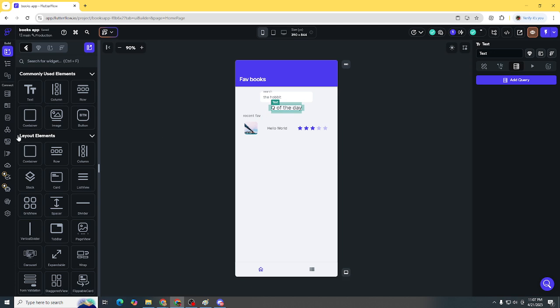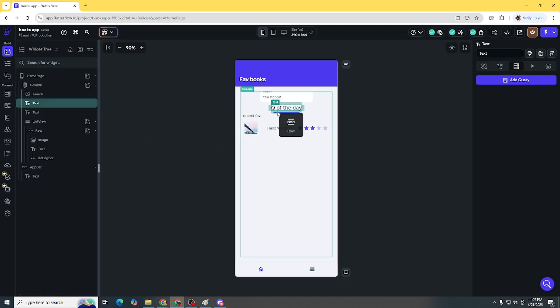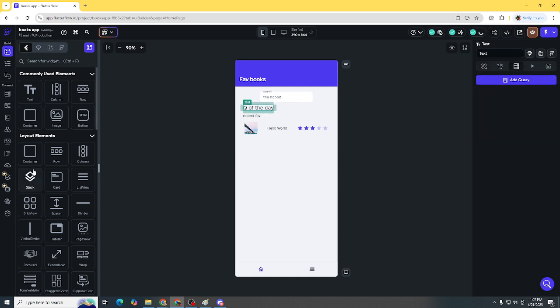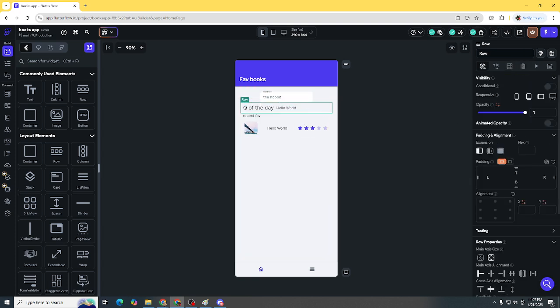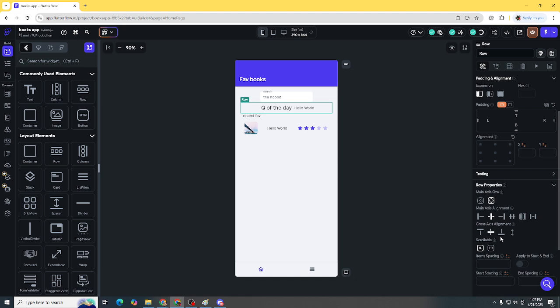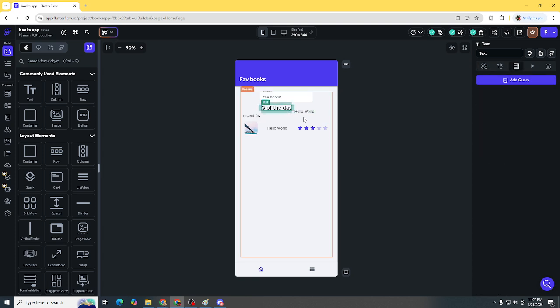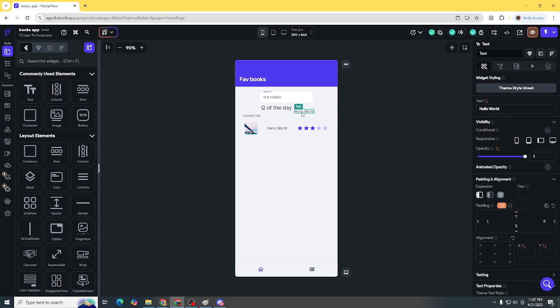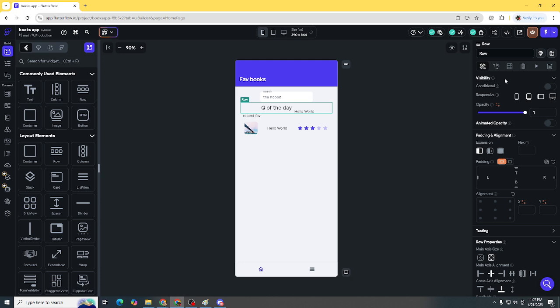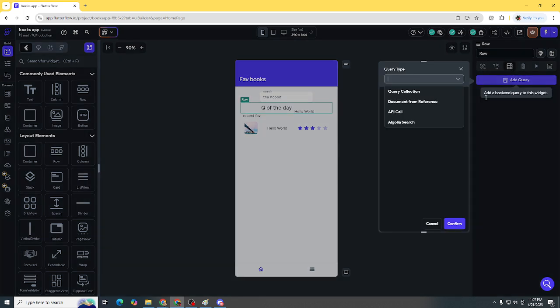Before we do that, let's take a step back. Since we are going to put the quote and the author name, I would like to add a row. I'll put my quote in the row, and then I will add another text which would be the author name, and the author name would be smaller than the quote. So I'm going to select my row, I will center everything, and I will make everything at the bottom. Now you see how nice it is. This one is at the bottom and this one is like that. So it looks more like a quote and then by so-and-so. Now I'm going to select my whole row. I will go to the query, add query API call, then confirm.